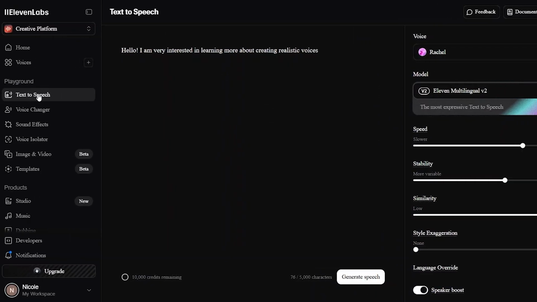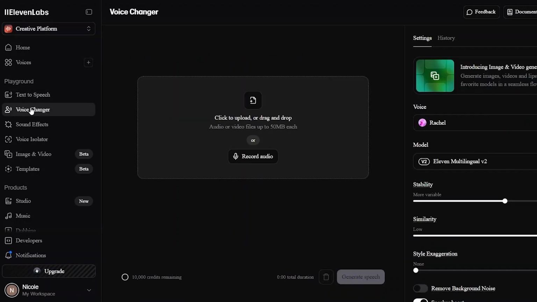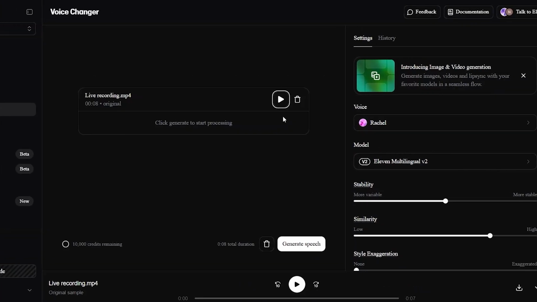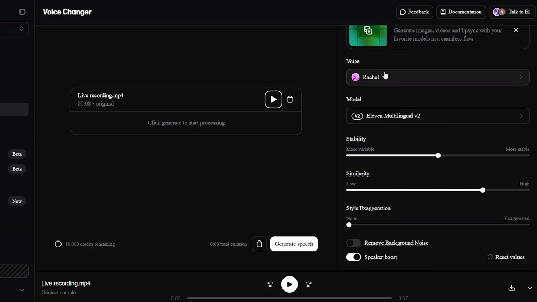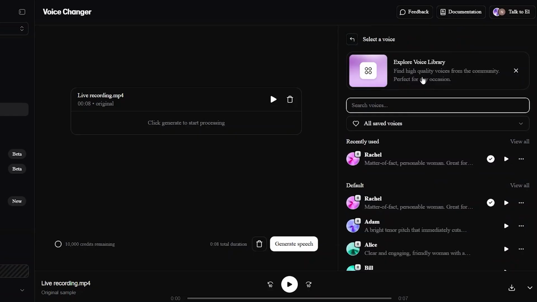Now, after text to speech, we are going to go down to a voice changer. So what you would do here is upload a file, or you would just drag and drop the file over here, or you can record an audio. So once you record that, all right, I have recorded my voice over here, and then I'm going to generate the speech after I make the changes that I want to make. So this is the voice that has been selected.